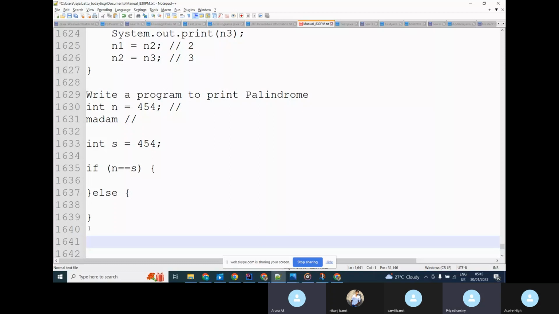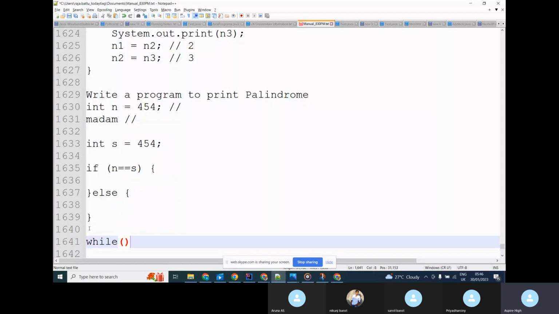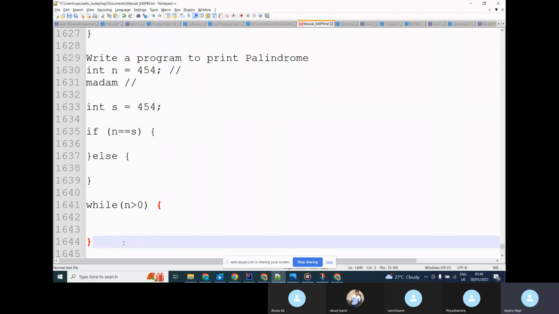Like that particular variable is greater than 0. So while n, we have declared int n is equal to 454. We need to check whether this n is greater than 0. If n is 0, then we can't reverse, right? Yes.